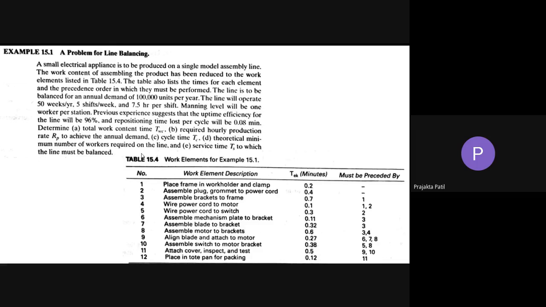Noted down? Yes, ma'am. Okay. So if you can refer to the notes that you have written previously, that is analysis of manual assembly line, you'll get the equations to find all of these that you have to determine. First, we'll start with the total work content time, that is TWC. What is TWC? It is the summation of the TEK values.